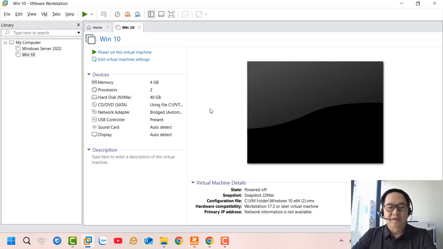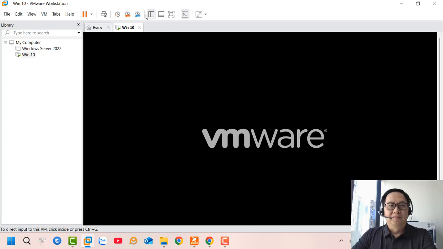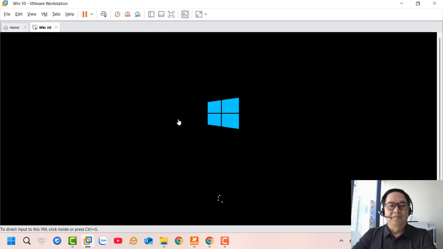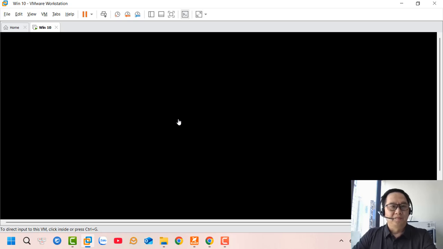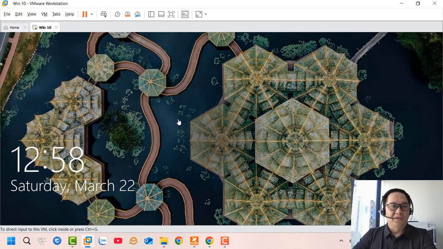First things first, we need to log into the VM, so power on the VM. It takes a while. The VM is set up as a Win 10 Pro computer. So just log into the VM now.